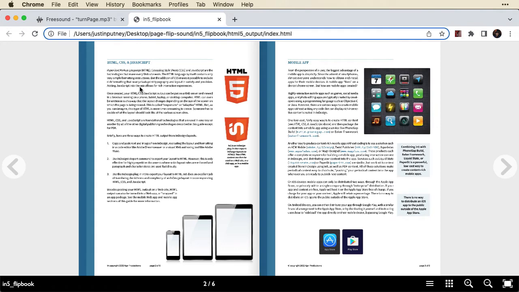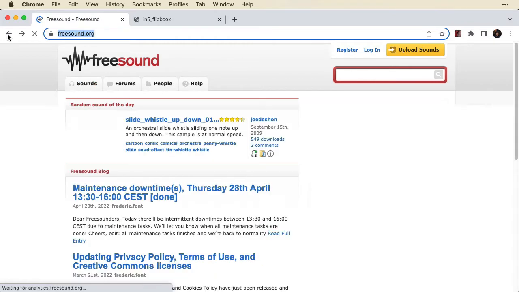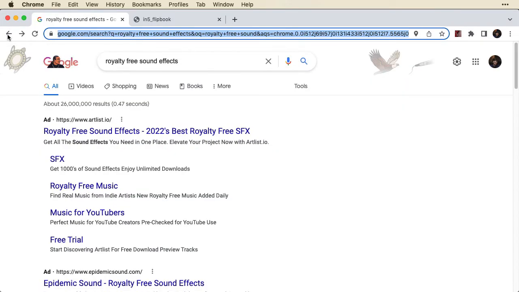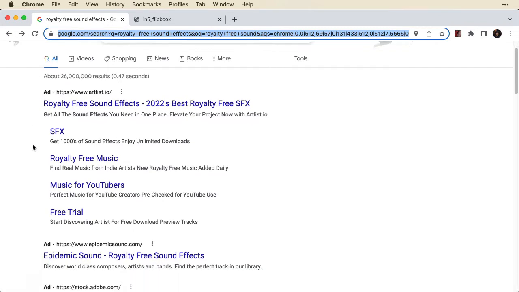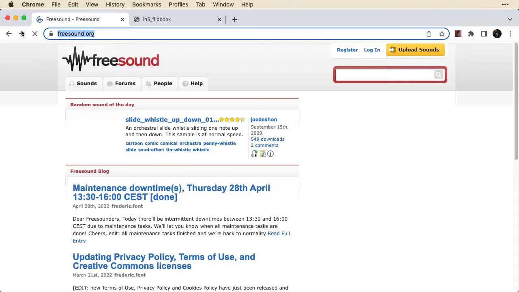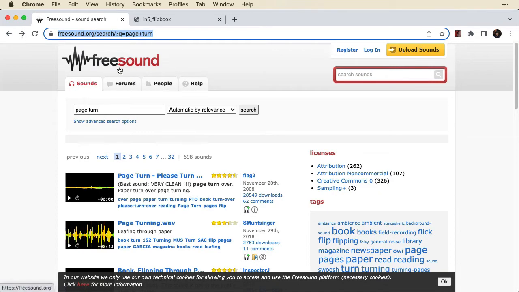Alright, so the first thing you want to do is get a page turn sound, and the easiest way to do that, I found this sound here and I'll show you how I got there. I'm just going to click back in my browser and I basically just did a Google search for royalty-free sound effects and I scrolled past all these things that say ad until I came to the first option, Freesound. That sounds good, that sounds like what I want. And so I went there and then inside of their search I searched for a page turn.